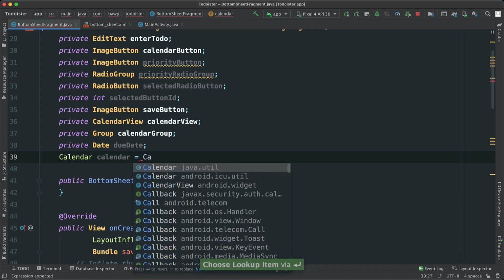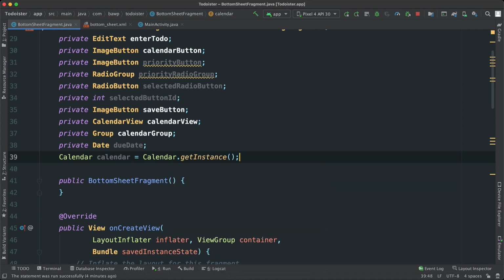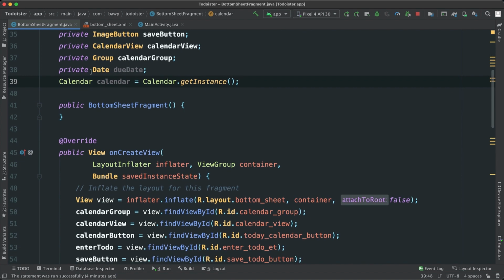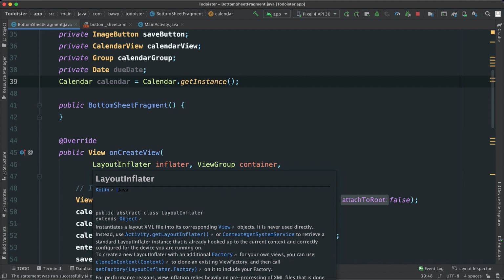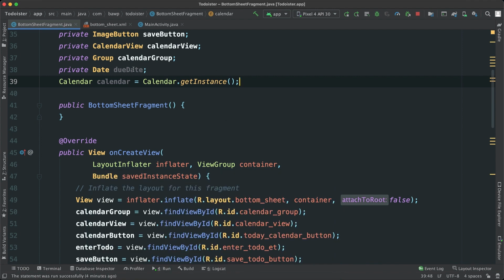I'm going to say Calendar.getInstance. So this will give us a general calendar that will have the times, the dates, and so forth. That's what we're going to be using to create the actual date, or extrapolate the date from our calendar view, and then transform that into an actual due date, which then we're going to be passing to our database.